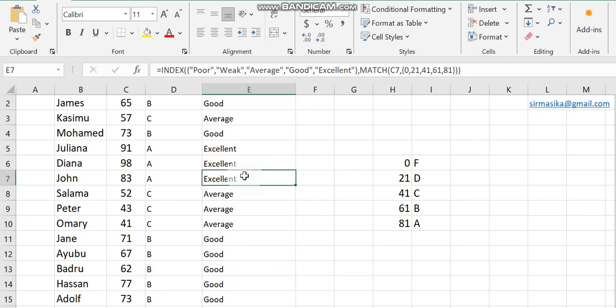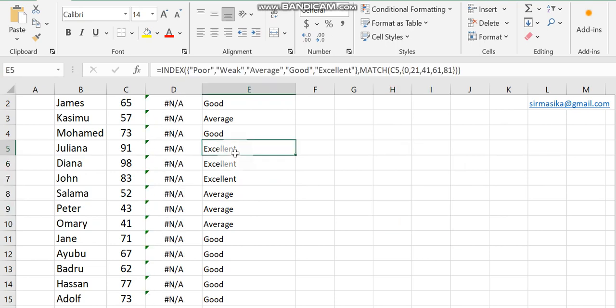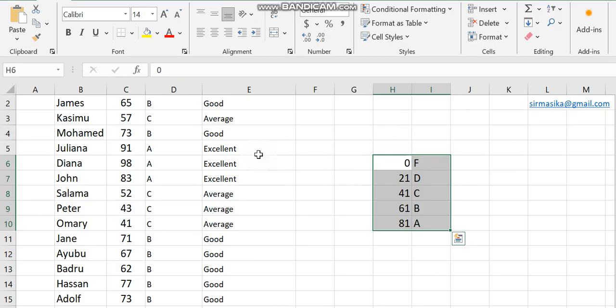This is the other alternative for the index and match formula, where the grade ranges have been inbuilt within the formula, so that if any challenge appears with this set of data, and the table array is disturbed in whatever way, the formula will remain intact because the ranges are inbuilt within the formula. There's nothing to worry about because they are inbuilt within the formula.